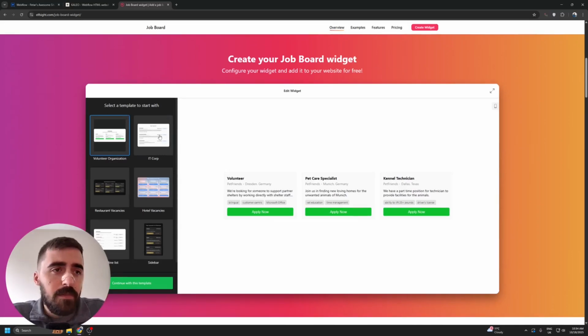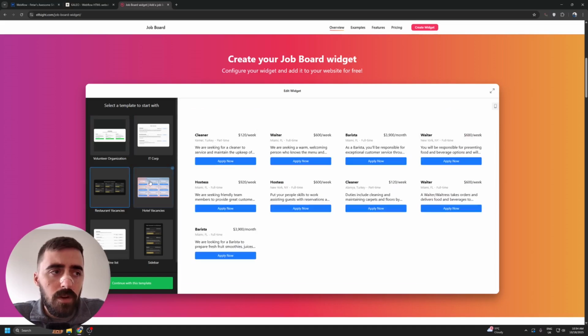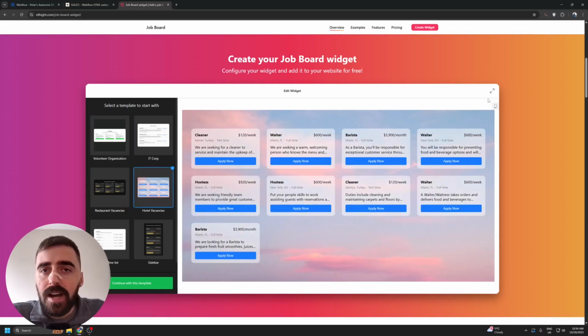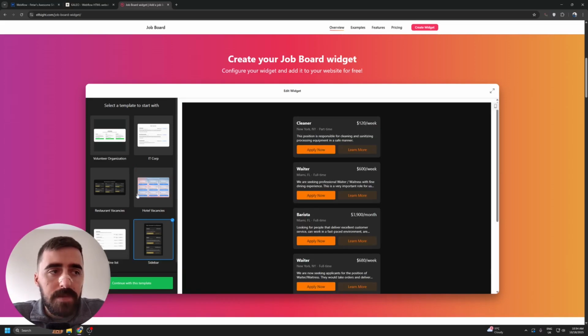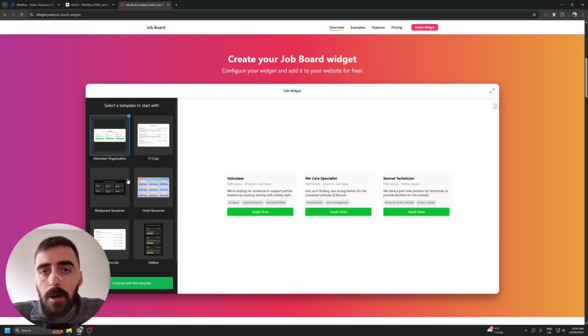On the left hand side, you have a bunch of different job templates that you can choose from, and on the right hand side, you have a fully interactive and live preview of what the selected template will look like on your Webflow website. Now bear in mind that all these templates are fully customizable, both in terms of design and functionality, so they don't need to look the way they do right now. We can actually customize pretty much anything that you see on the screen, and I'm going to show you how to do that in the next section.